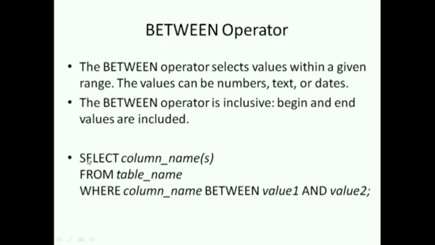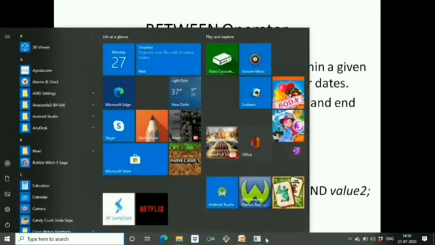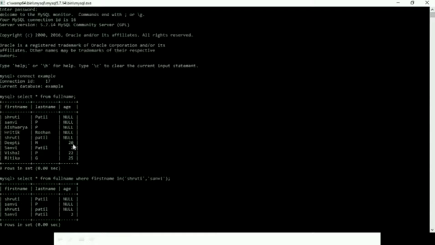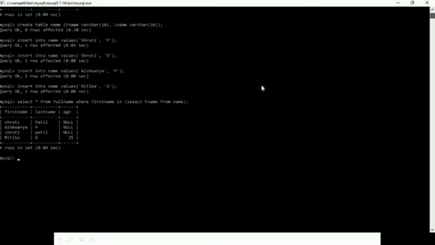So this is how the syntax looks. Select column name or the star and whatever you want to select from which table and where the column name between value 1 and value 2. So I'll just show the example so that you'll understand it in a better way as usual. So I will use the age thing. I'll write age from 2 to 22 so that the one age, this 25 age, will be discarded. Other three ages will be shown to me.